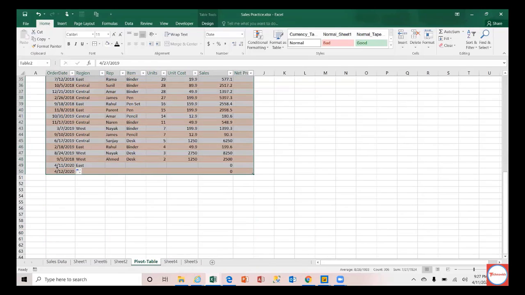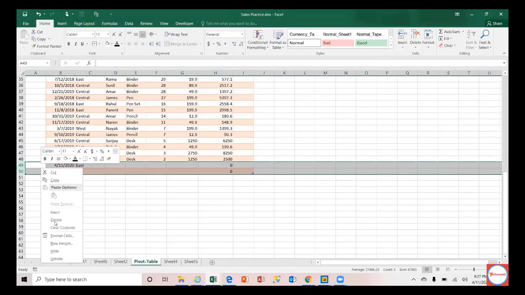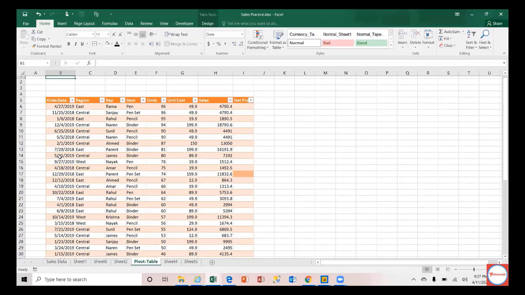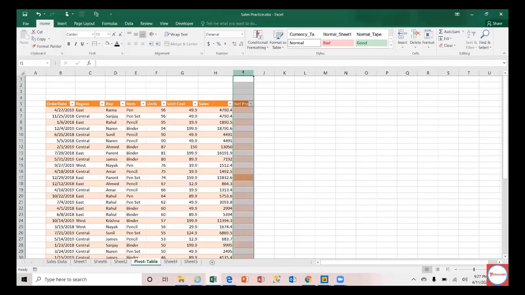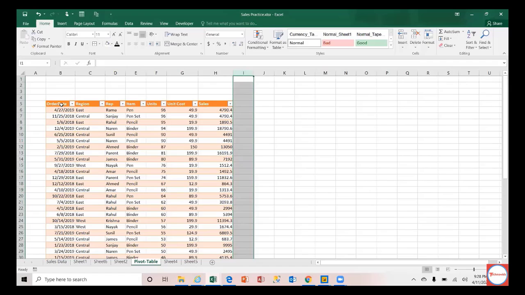Many people miss this logic or magic. So always have your data as a table so that you don't have to worry about changing your range or your reference cells. You need not do that. So always have it as a table.